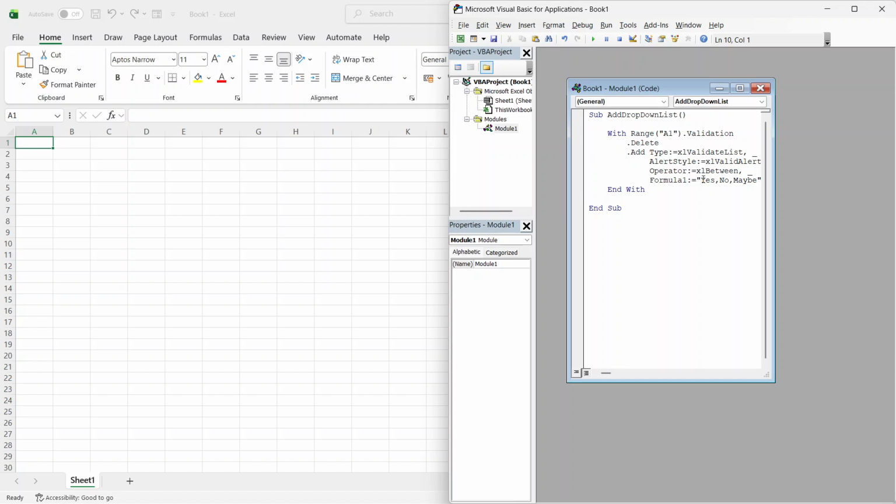You can also change the list items. In the code, the sample values are yes, no, and maybe. If those options don't fit your use case, replace that comma-separated list with your own items. Just keep the same format so Excel can interpret the values correctly as a drop-down list.